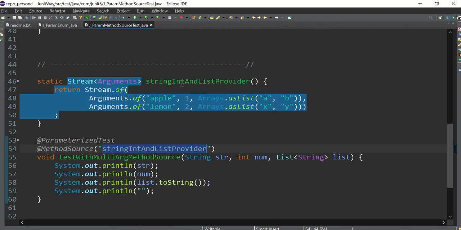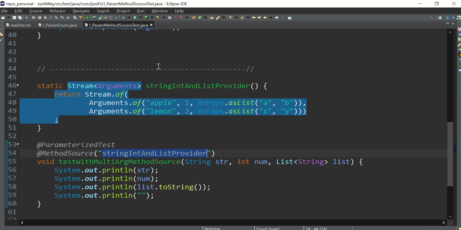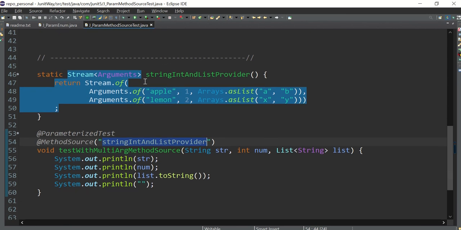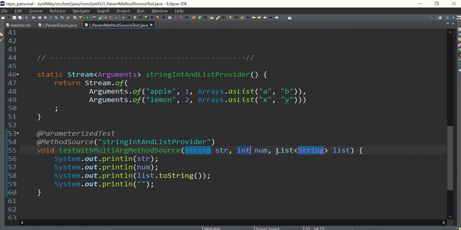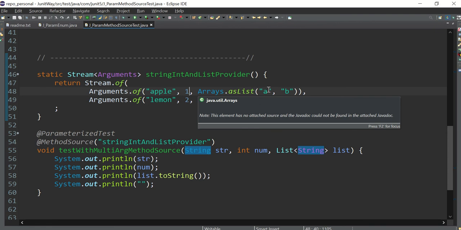Try to understand that string, integer, and list provider. You can give anything here. Basically, you can give objects, list of objects, strings, boolean, integer, date, anything, whatever. If you have any kind of data, you can pass it here. In the previous approaches, we cannot pass mixed data, but here we can pass such data, and we can provide a list also. So I'm passing here a string, an int, and after that I'm passing a list of strings. So this is the string, this is the integer, and here I have created a list by using the Arrays method, Arrays.asList a comma b.